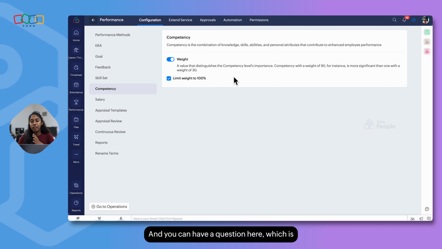And you can have a question here, which is, who can add a competency? Because in KRA, we had access level permissions. But when it comes to competency, the permissions are set default in the system. That is, the permission to add a competency is available only with the administrator. Apart from administrator, no one else in the organization can add a competency.